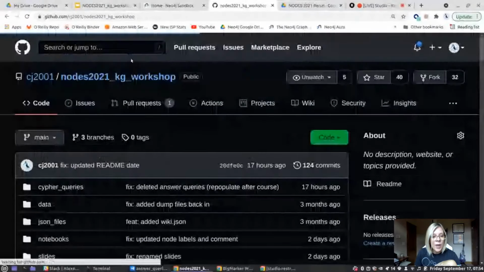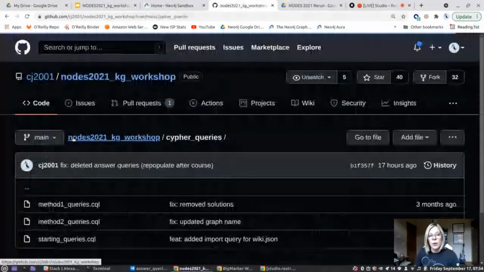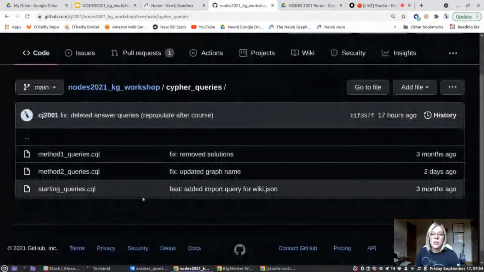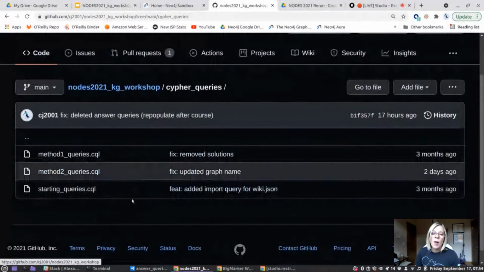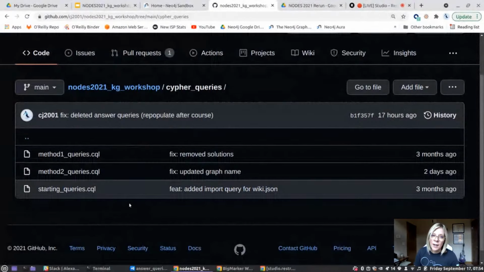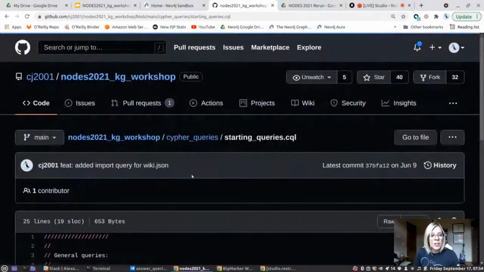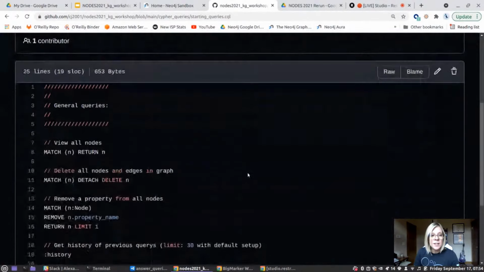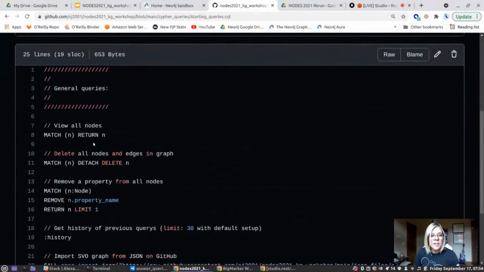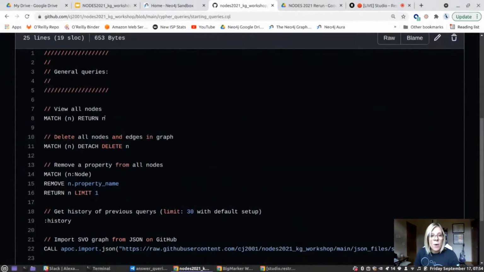And then I have all of the Cypher queries. This is probably something you want to use today. All of the Cypher queries are in the Cypher Queries directory. In particular, I want to call out this starting queries file. I have a few general queries that are going to be helpful. If you want to view the whole graph, we're going to look at line 8 here, match n, return n. I'll talk about what that means in a second.